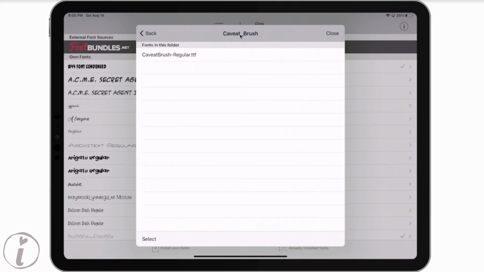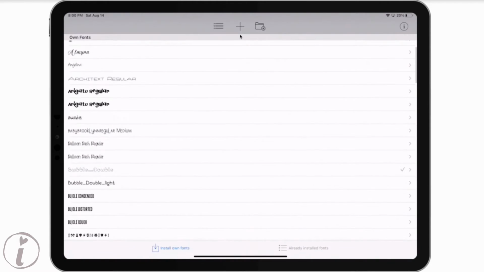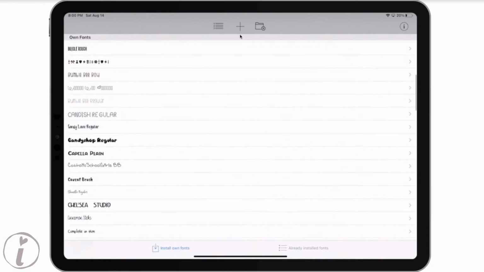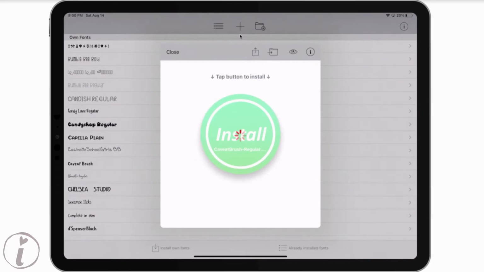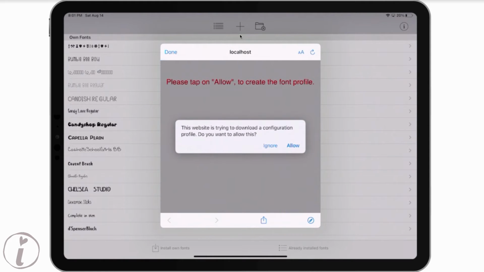All right, so this is the font that I want to install. So I'm just going to tap it, and it goes ahead and adds it to your list of fonts. And I believe they're in alphabetical order. There it is. And when you tap it, this window's going to pop up. You're going to go ahead and just tap install and then follow the instructions in the prompts.